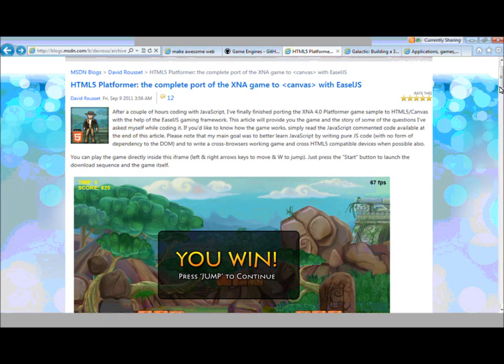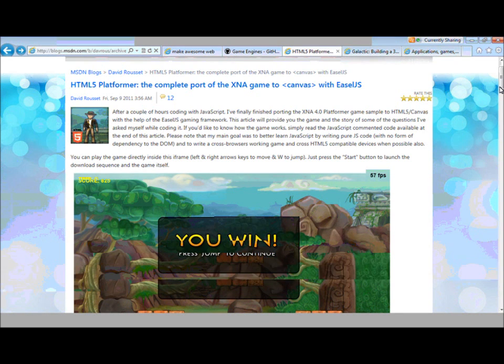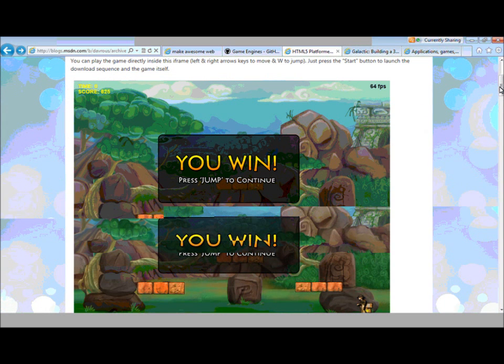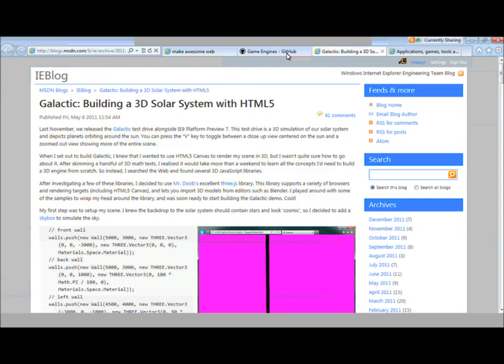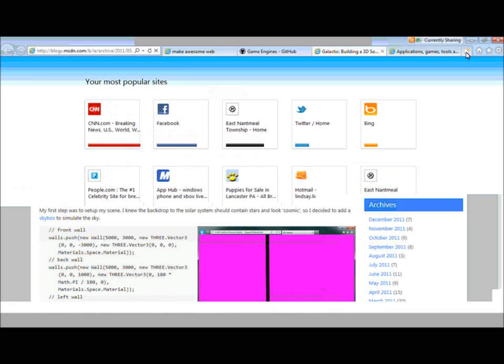So it's pure JavaScript and using the canvas tag, so it's fully HTML5. And you can actually get at the source code, as you can see on the screen, and play around with this yourself. So take a look at that. Also on the IE test drive site, oops, I closed it, sorry.